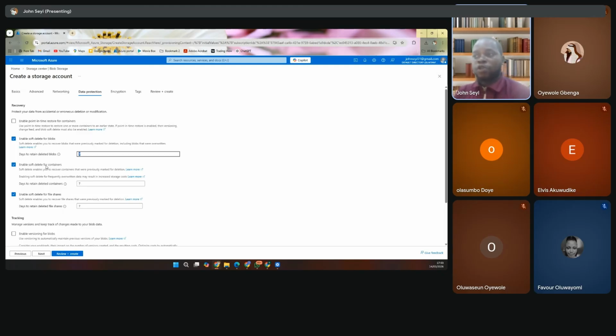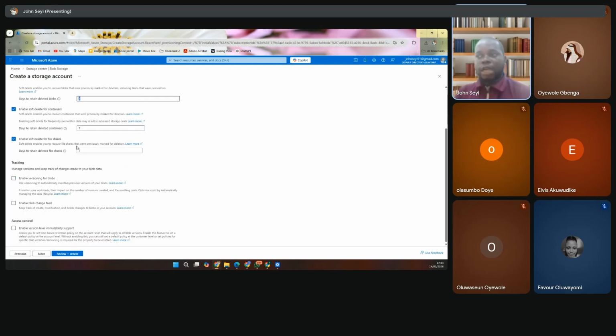And the same thing goes for soft delete for containers. I'm going to explain these containers and blobs very well for you. We'll get there, but don't worry. And also for file share, you can enable soft delete, meaning that if you delete anything from the file share, you will be able to access it in the next 7 days. And you can select the number of days you prefer, if you want it to be 1 day, 2 days, or 3 days. That's what soft delete really means. After the 7 days, the item is automatically deleted. Please, do you understand?